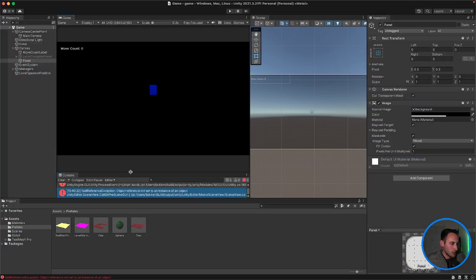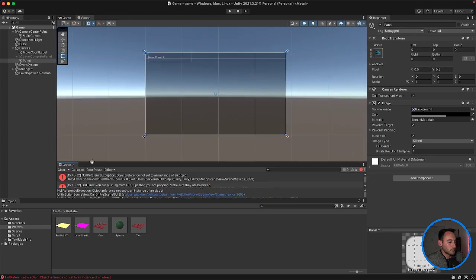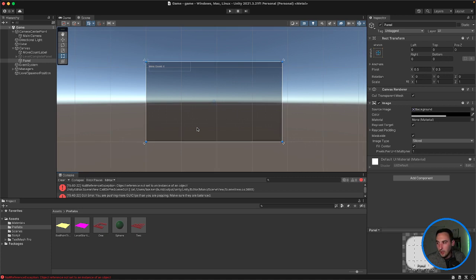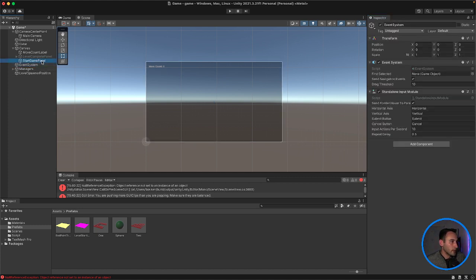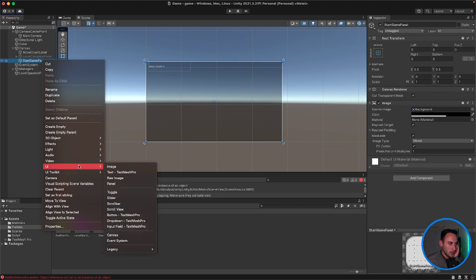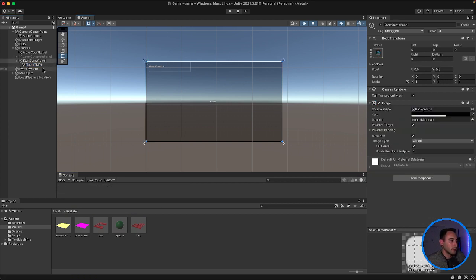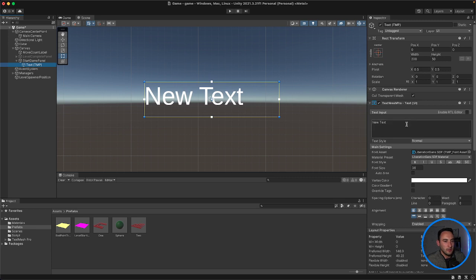But what's this doing? Okay, I don't think that's important for now. Let's put this in here so we can focus on our scene. On our panel, let's rename this to start game panel. Then on this panel, we want to put in a title. So UI text, we don't need to import that because we've used it for our move count.